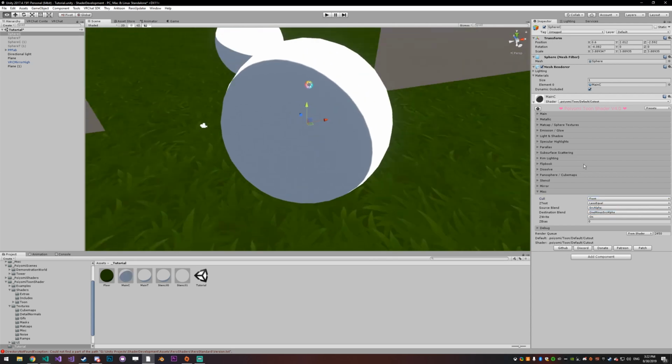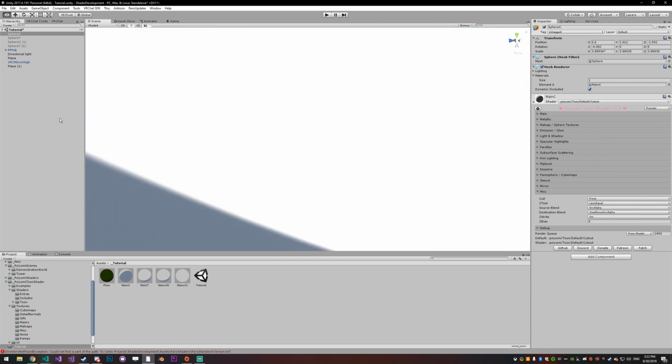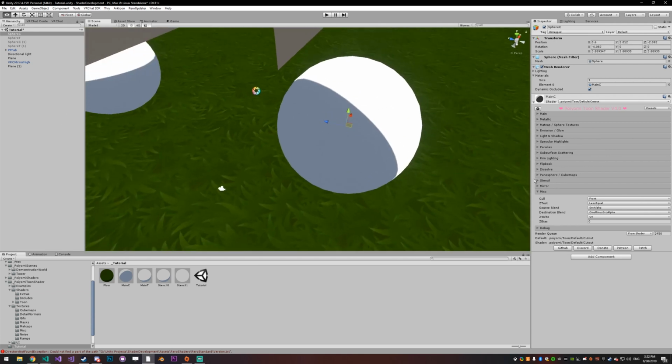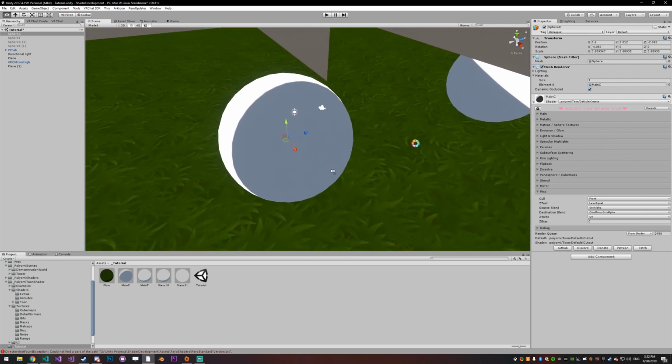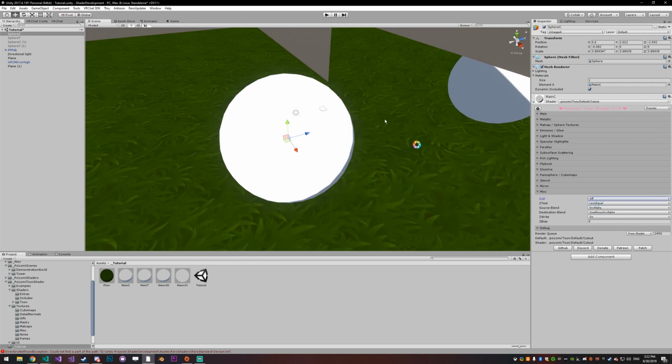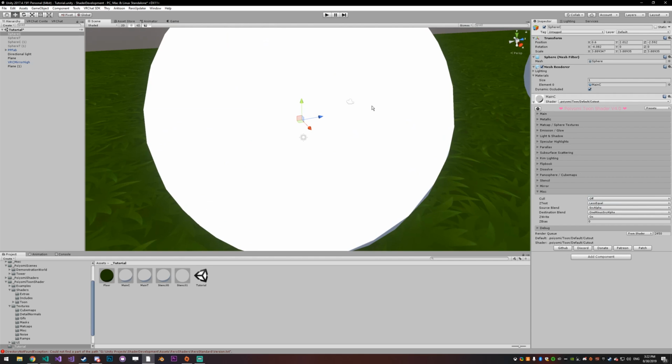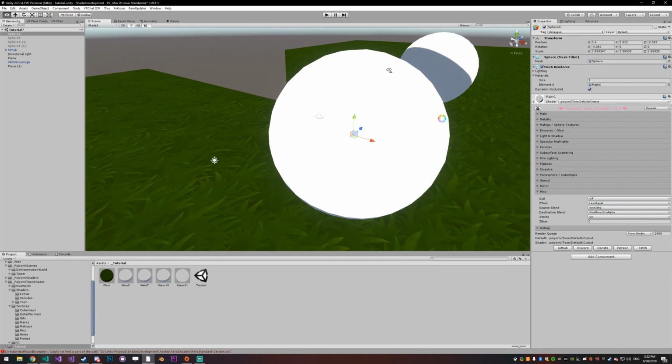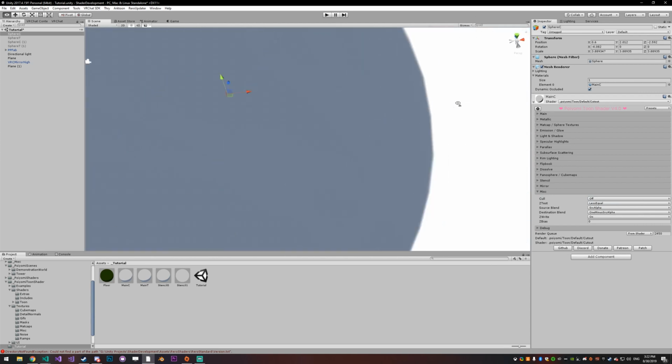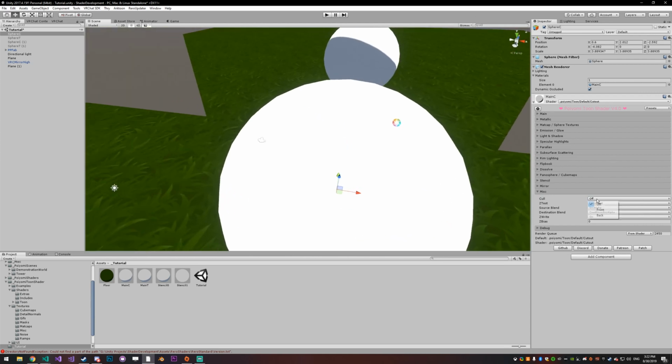So you can change this if you want to make it front side only. And then now you're only seeing the inside. So if I go inside, I see the sphere. But if I'm outside, I can still only see the inside of the sphere. So if I switch that to off, now it is rendering everything. It's not culling anything. So you can see the outside and the inside.